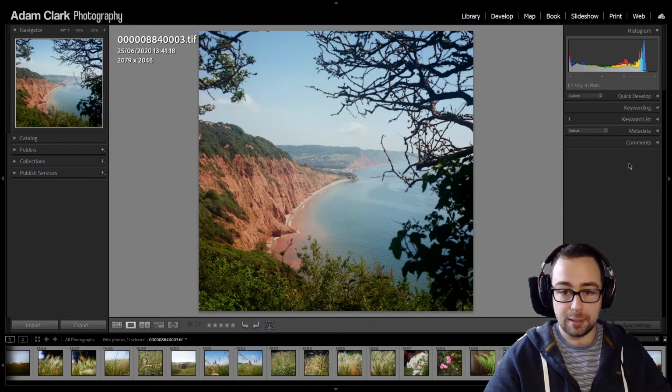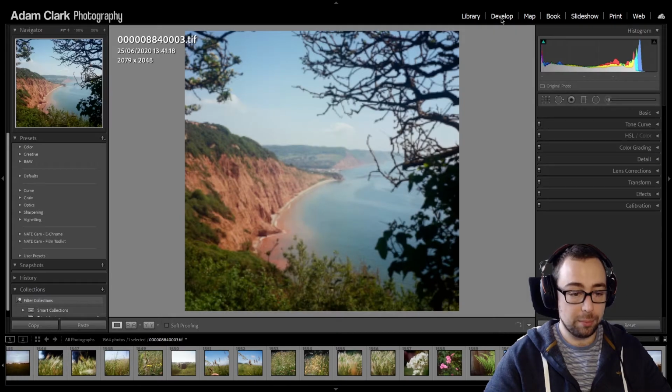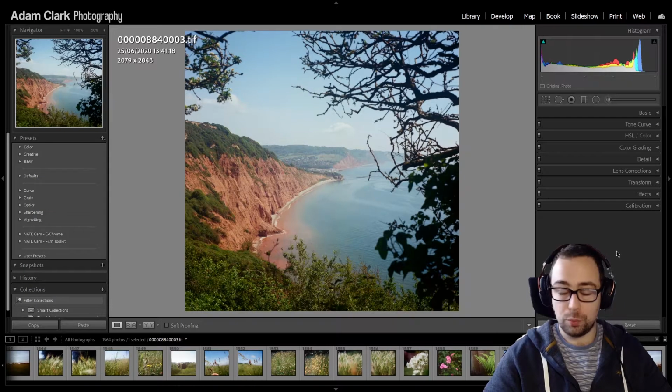So that's why it gives you that choice. Now looking at the right-hand panel, this will show us different information depending on which module along the top here we have selected. Right now I'm in the library module, so it's going to show me different options compared to if I had develop selected. As you can see here, when I change over to develop, the options have changed on this panel to show my editing controls, which I will go over in a bit more detail in a moment.